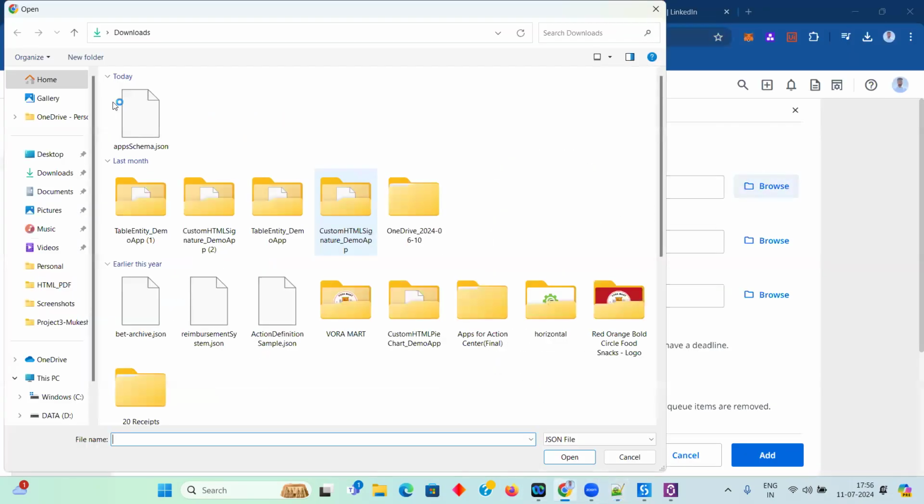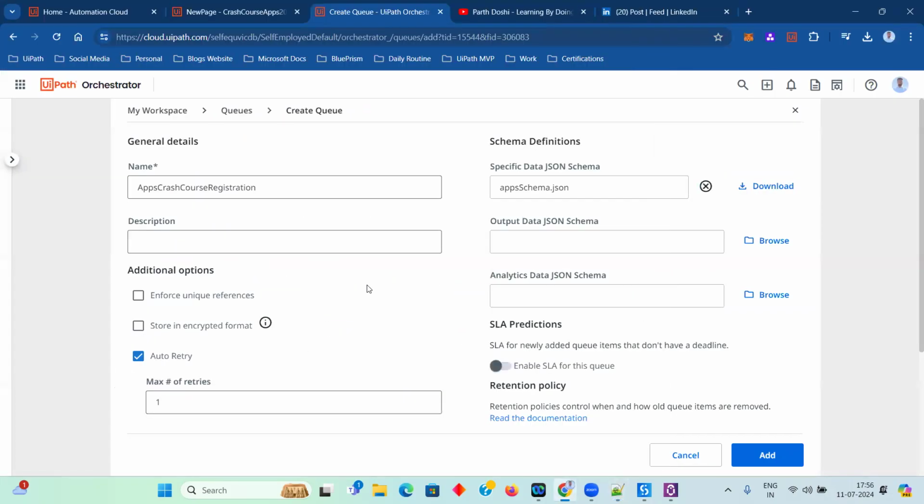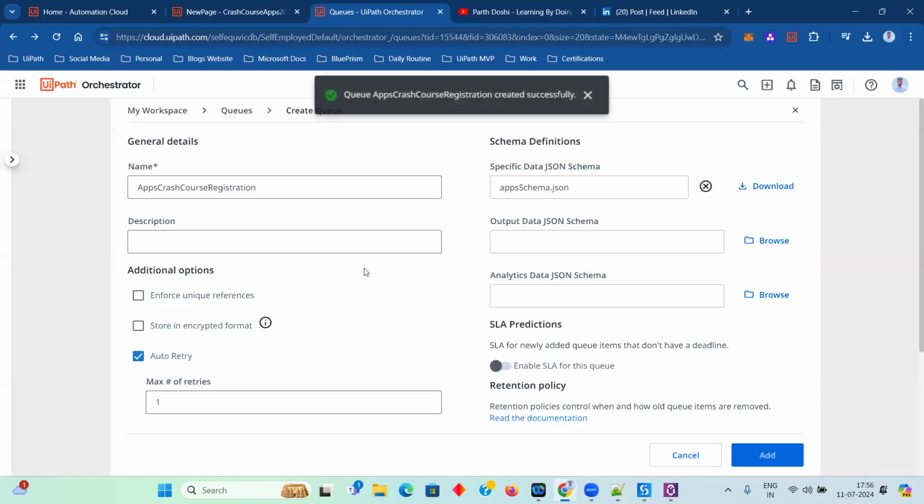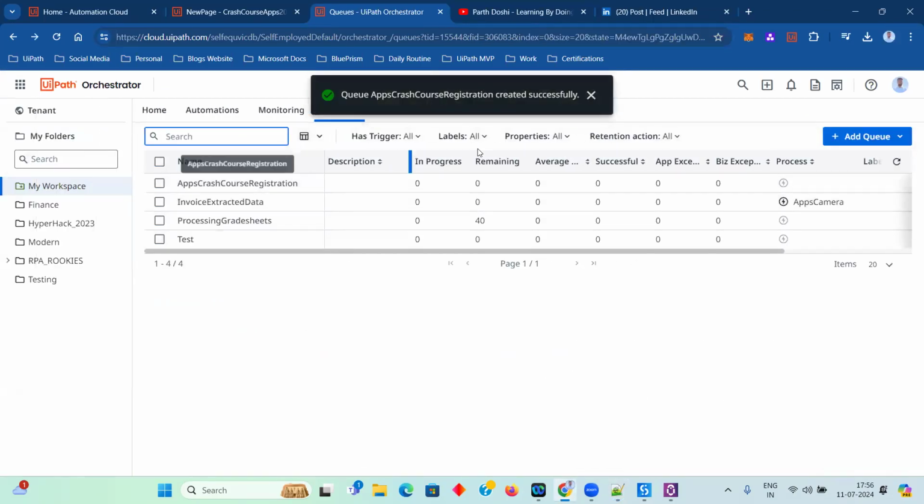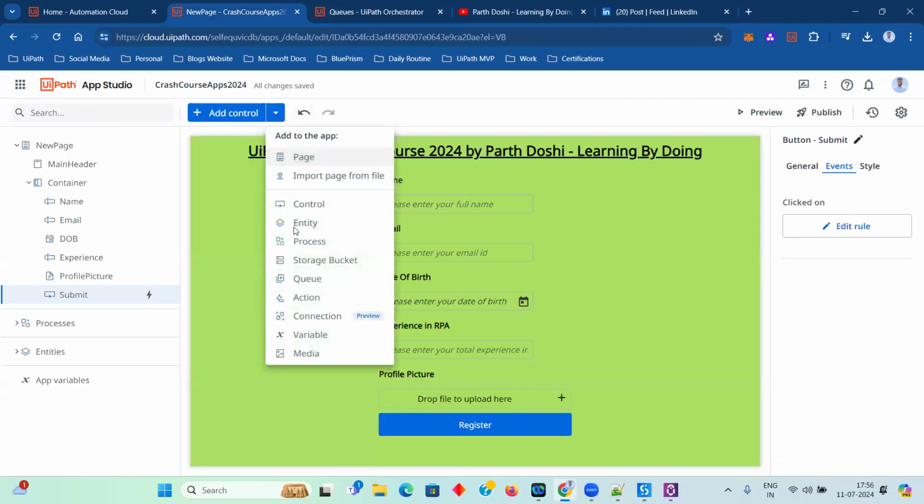Come back over here, browse for schema, select this and upload. And I'm going to click on add. Now this has been created successfully. I'll go over here, click on this, click on Q.